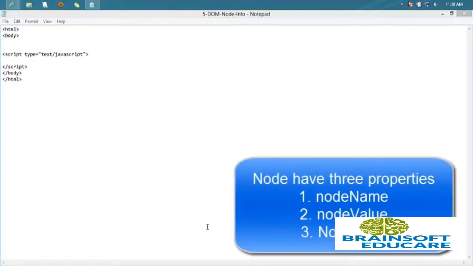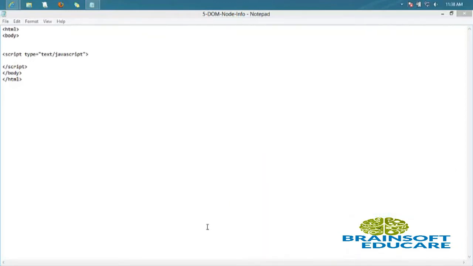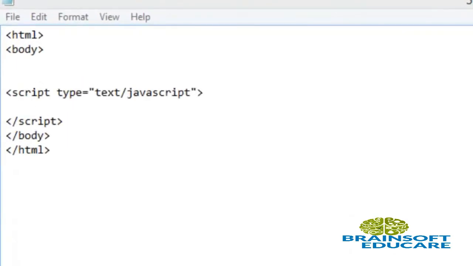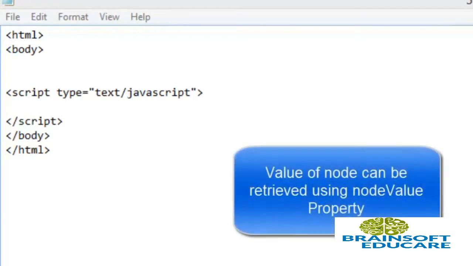Node name contains the name of the node. We can retrieve the name of the node using the nodeName property. Second is the node value. Node value can be retrieved using the nodeValue property. It can be text, it can be an element or it can be a child element.